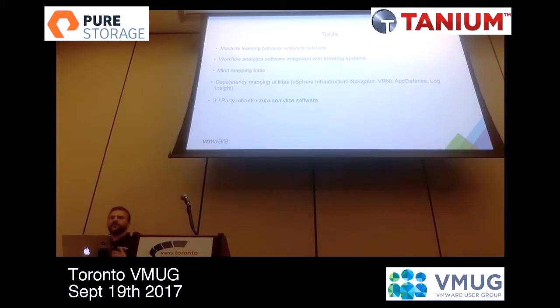Some utilities that you can use within the vSphere environment and the VMware ecosystem in order to do this are using vSphere Infrastructure Navigator, vRealize Network Insight. App Defense actually does a really good job of dependency mapping as well. And Log Insight will also help you with that as well. So by understanding the way that these different tools work, you can put them together to get some insight on the interdependencies and the reliance on different components and objects within the infrastructure.